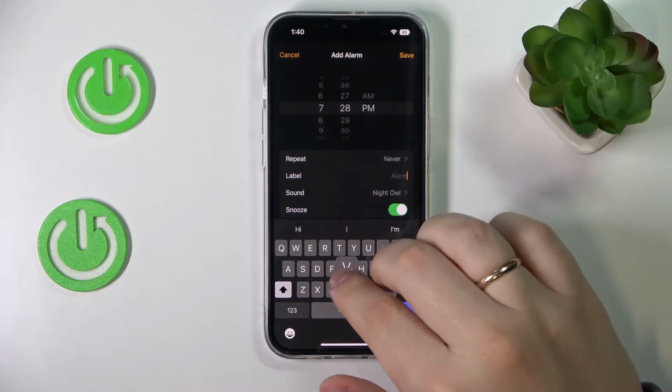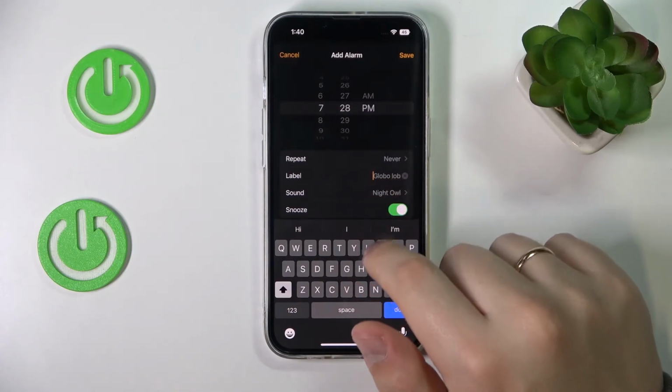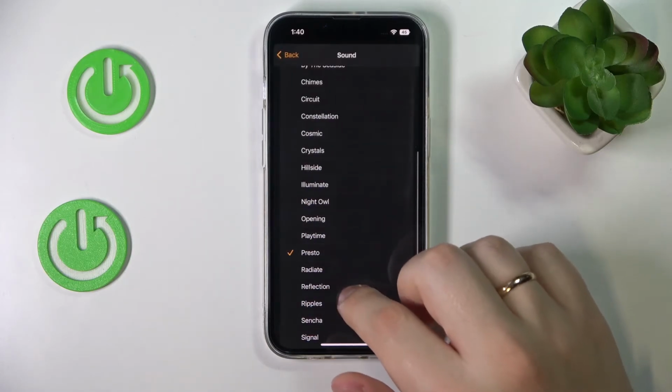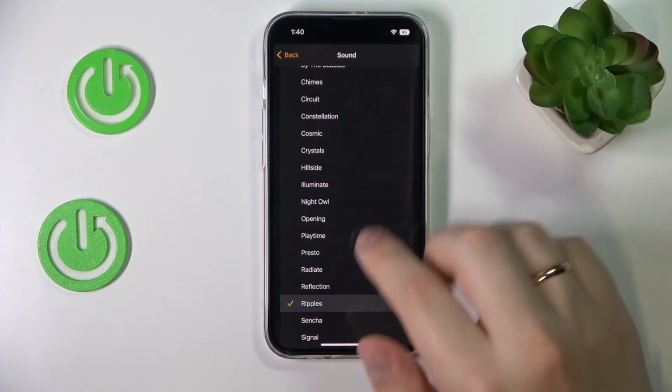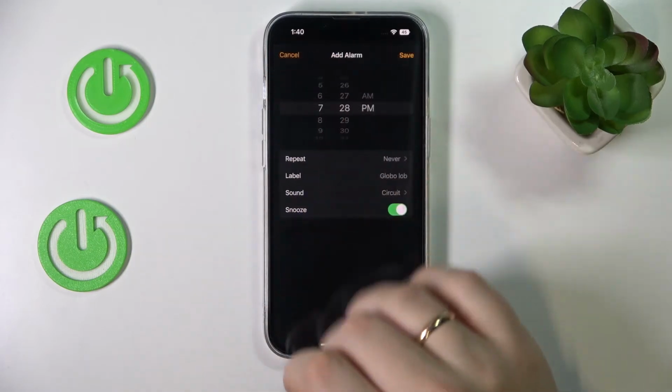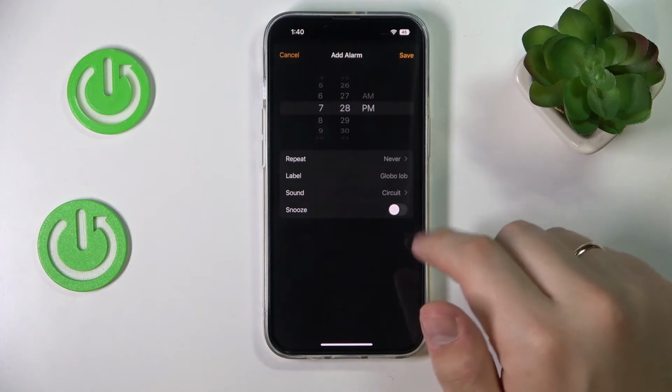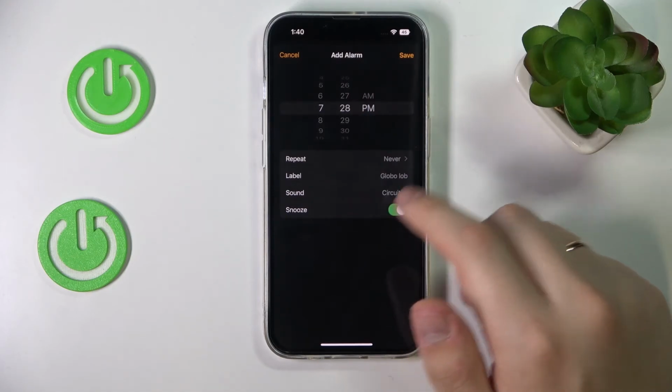You can also change its label, the sound, and whether it will provide you with the snooze feature or the snooze functionality.